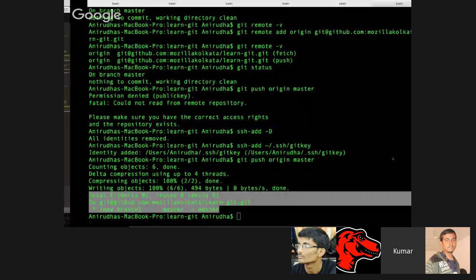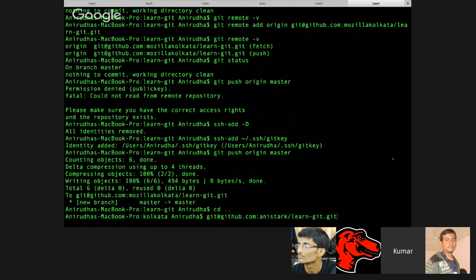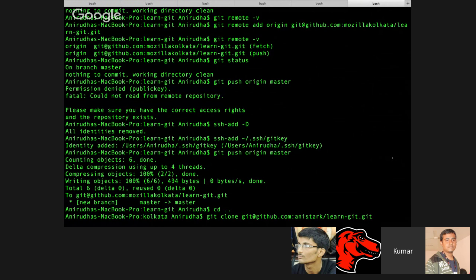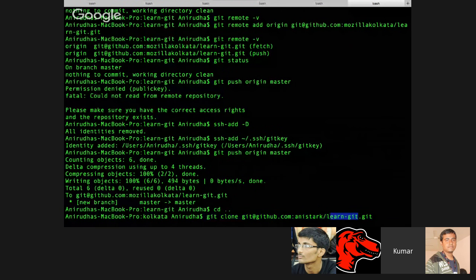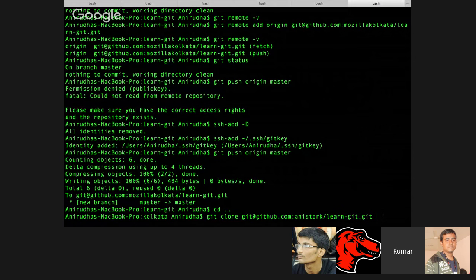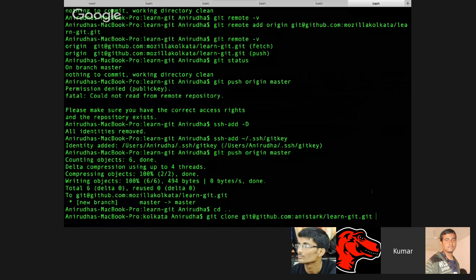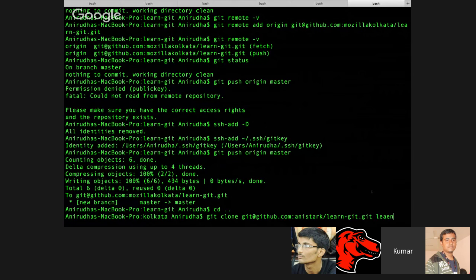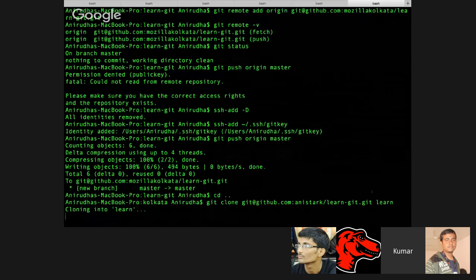So I'll just set up this repo in my local system, right? Git cloning is a process of taking a remote repo and putting it in your local system. If you just do this, it will create a learn Git folder, and it will initialize and add all the things by itself. We don't have to do all that process. But I already have a folder named learn Git in my current directory, so I'll just name it learn. It says cloning into learn, and it will clone in a minute.